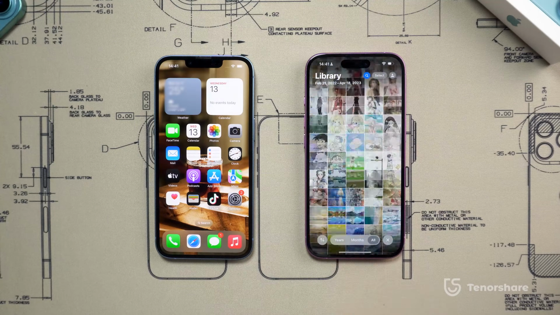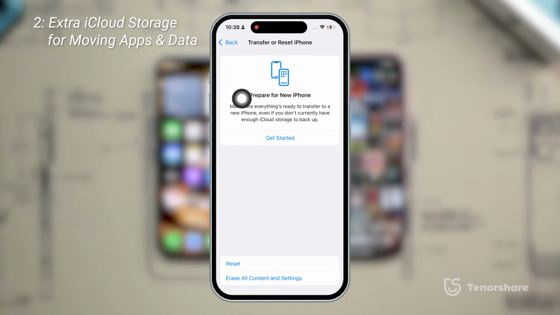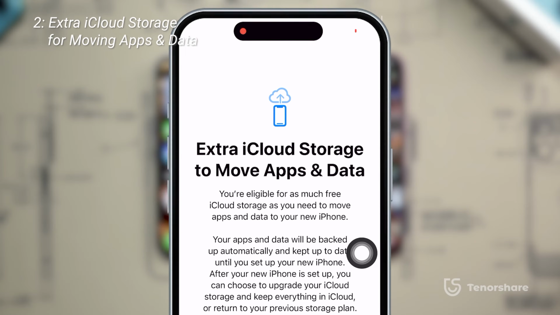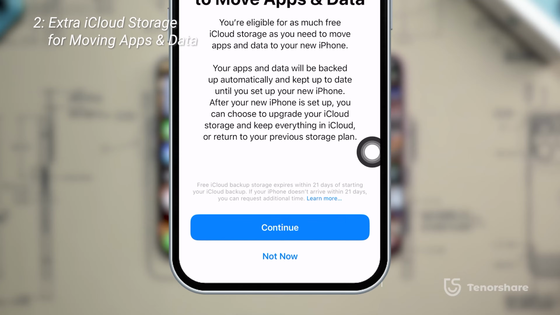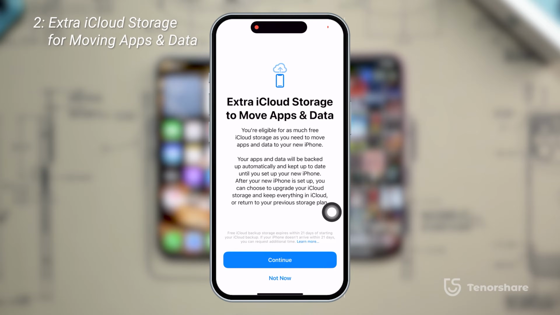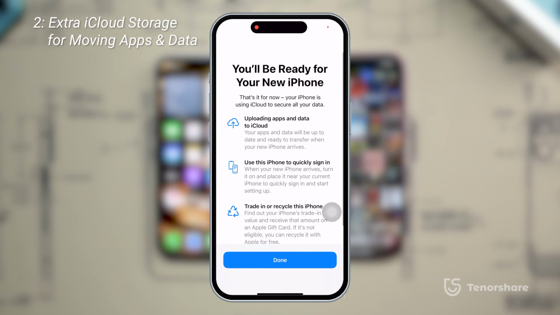If you don't have enough iCloud storage, but your new phone is on the way, you can go to the Transfer or Reset page to get 21 days of free extra iCloud storage for transferring data. You can upload all your data without paying. And when your new phone arrives, you can easily transfer everything during the setup process.